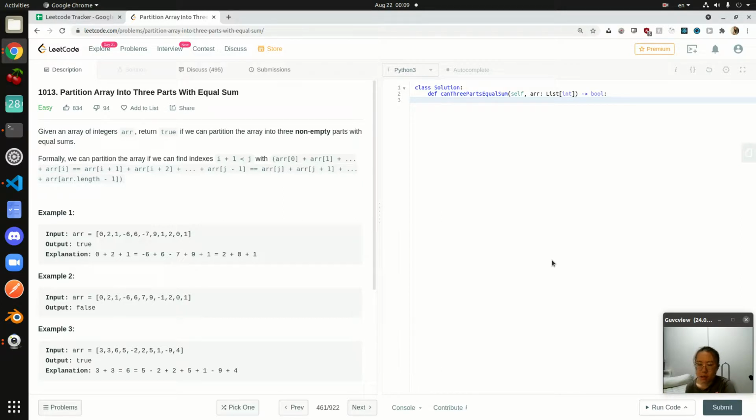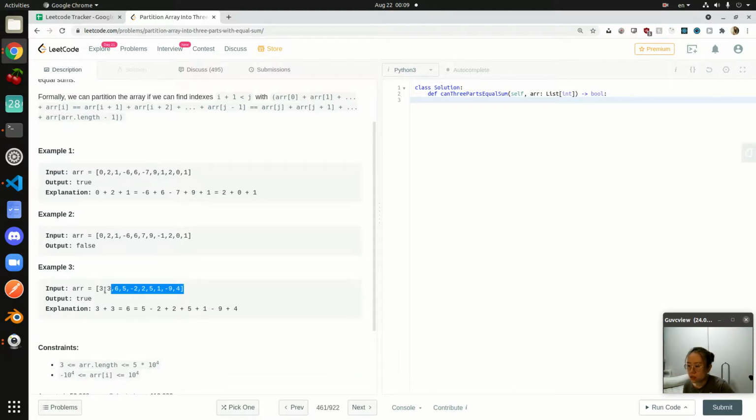eliminating cases where it's a definite false case. So that will be when the sum of all the elements is not divisible by 3. So if we look at the examples here, this array actually adds up, the 3 parts are 6, so 6, 6, and then the last part 6. So it adds up to 18, which is divisible by 3.